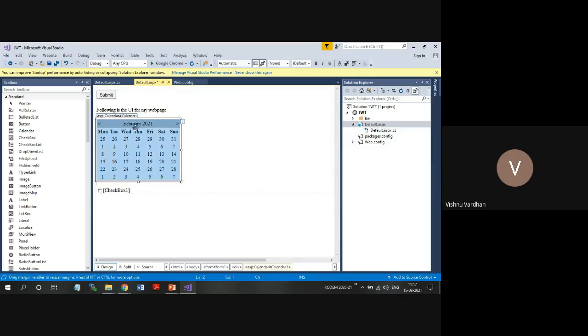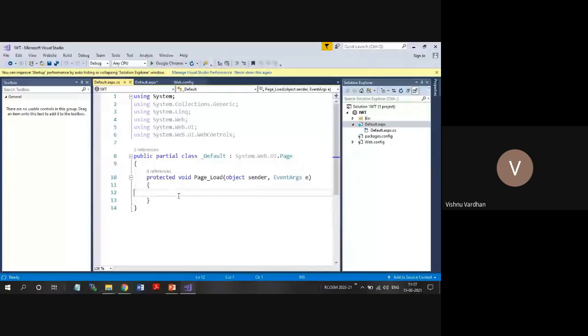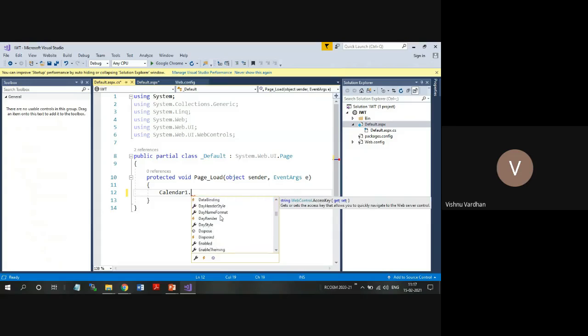Whatever control you have taken, suppose the name of the control is here. You can see this is Calendar1. Without compilation I can go to this page and access that object directly. What is the name of the object? Calendar1 dot, and all these extensions and properties are available for me, so that I can create my own functionality.